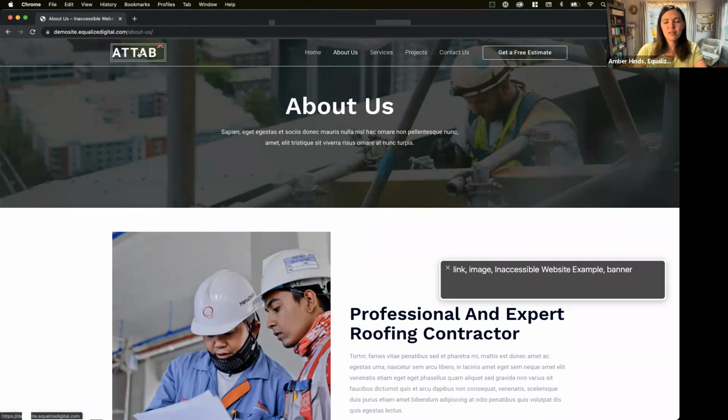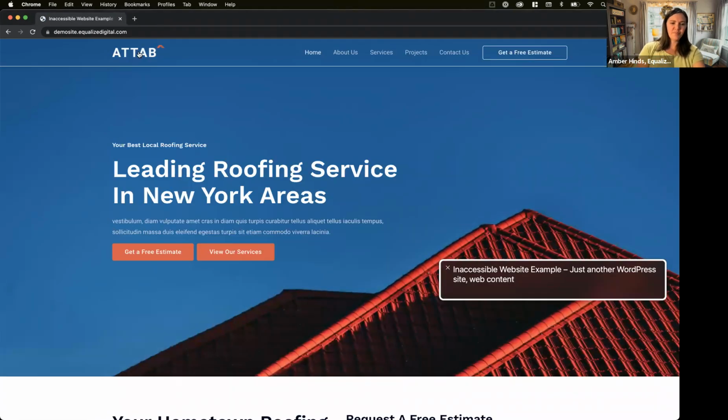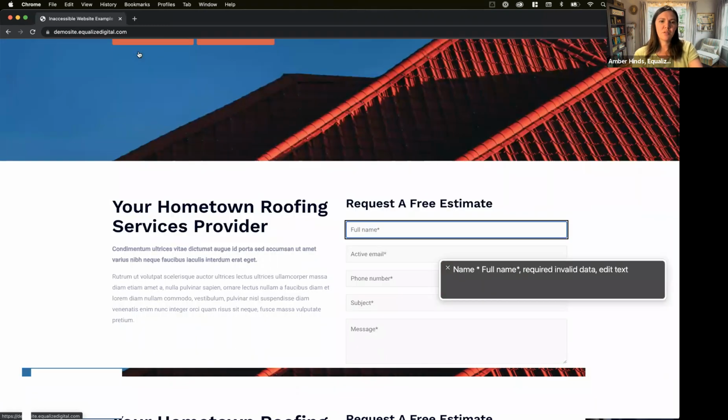Link, current link, link, image, inaccessible website example, banner. Inaccessible. Link. Skip to content. Current page. Link. Image. Inaccessible website example. Site navigation. Current page. Link. Link. Link. Link. Link. Get a free estimate. Banner. You are currently on a link. To click this link, press Control Option Space. Link. Link. Name star. Full name star. Required invalid data.